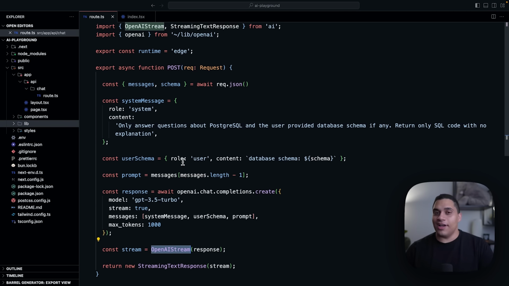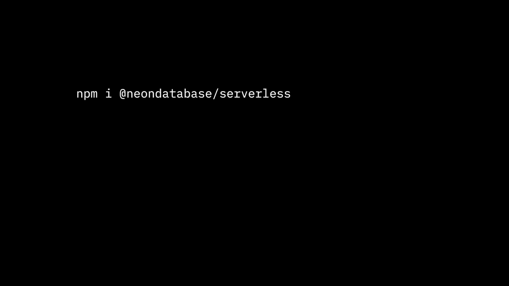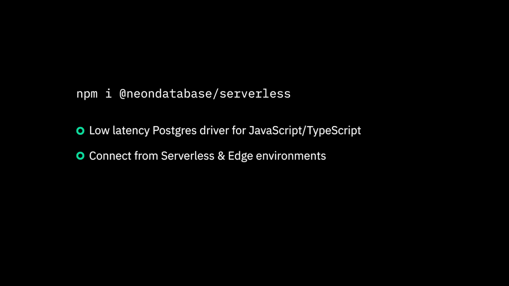And now it's time for us to explain how we're pulling the schema information and how we're running queries using the Neon Serverless driver. The Neon Serverless driver is a low latency Postgres driver for JavaScript and TypeScript. It allows you to query data from serverless and edge environments like Vercel Edge Functions and Cloudflare Workers, where you can't establish a direct TCP connection.